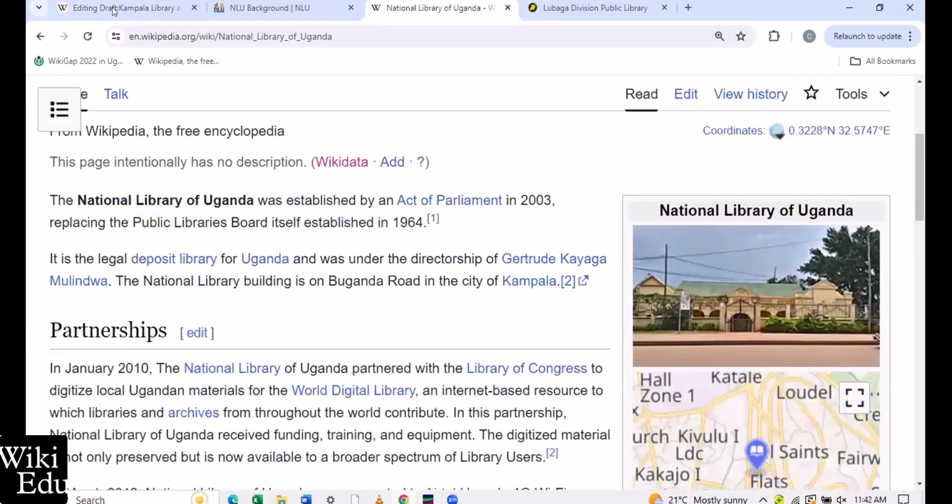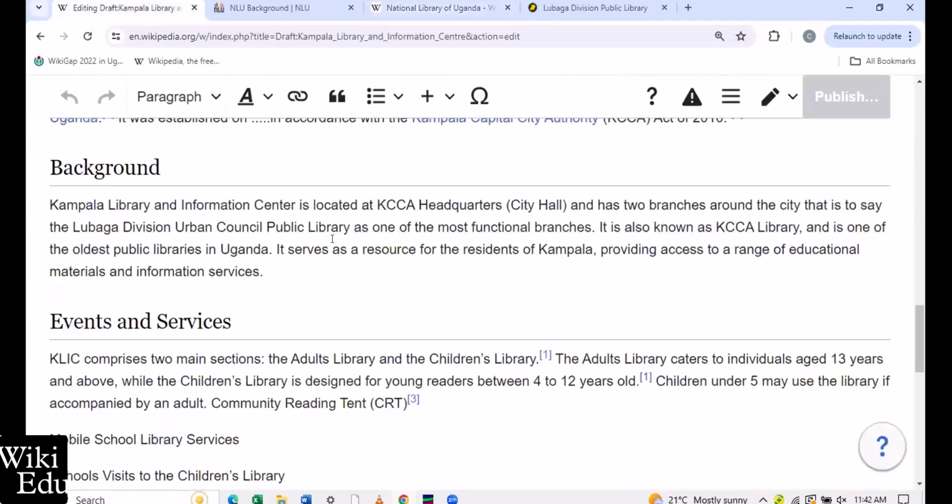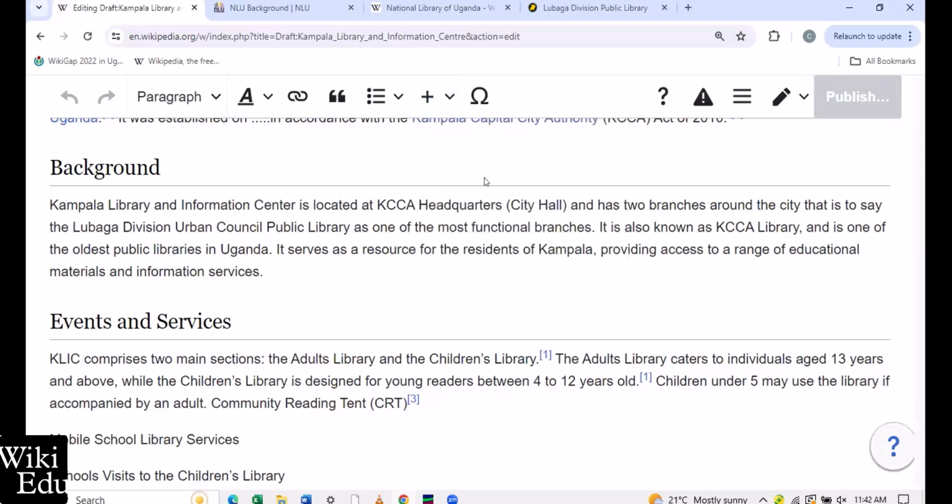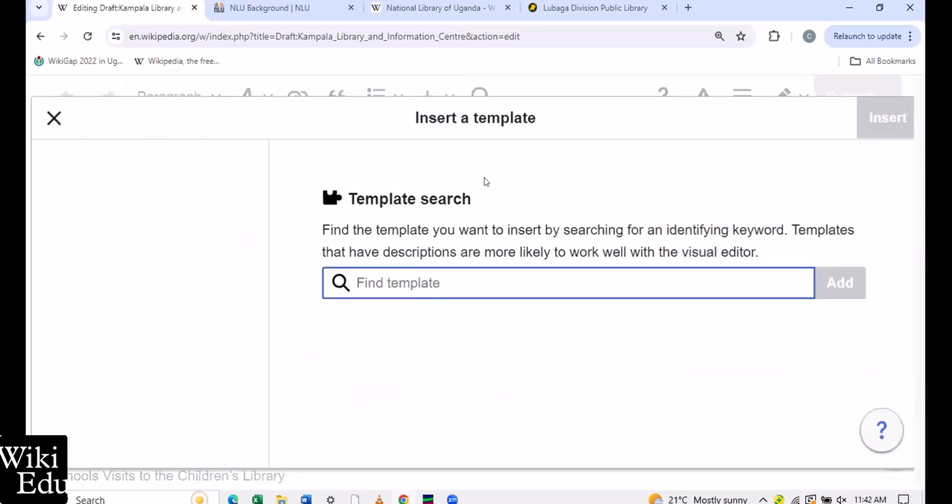I'll come to my article. On the part of editing, after opening the editor, I go to the plus symbol where you see this add symbol. You tap on insert and add a template. We have what we call templates. These are already existing information where I just fill in what I want. So we add what we call an info box.